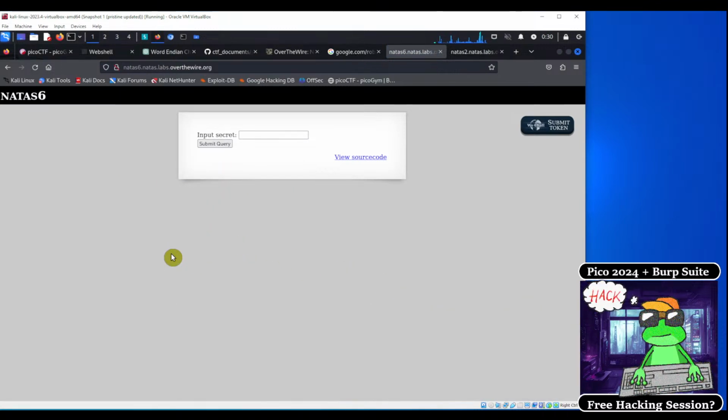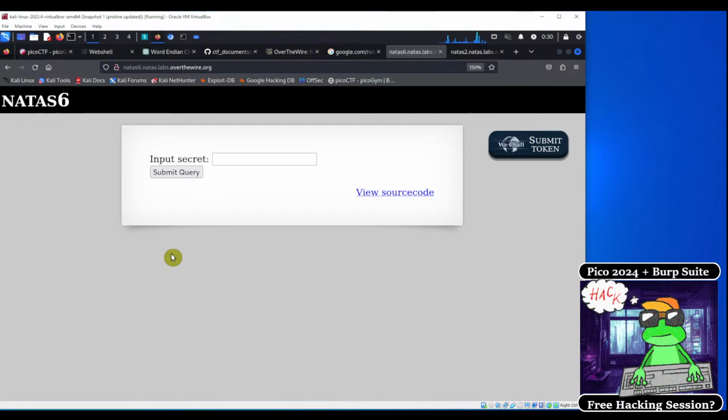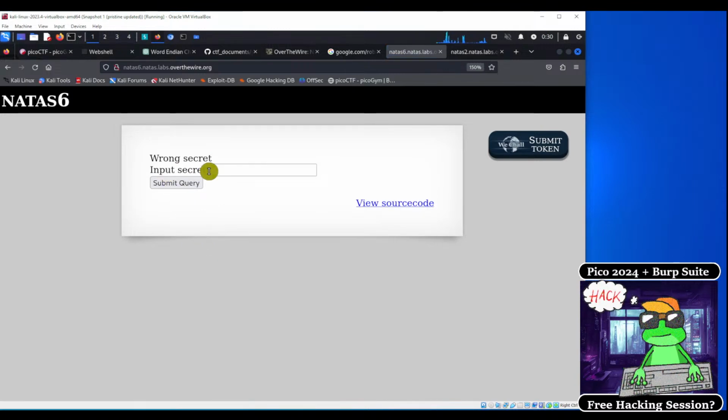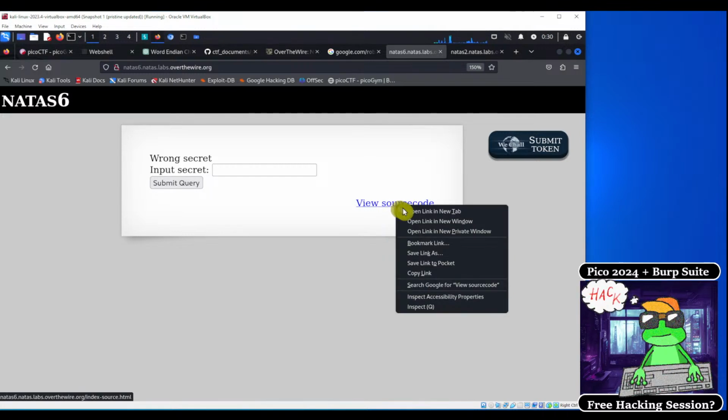Okay, so this is the first challenge where we're given some source code. I don't know how many of the people in chat are developers or know anything about web dev languages like JavaScript or PHP. But it says input secret. We can put in something and submit the query, and it says wrong secret. There's also this button right here, which lets us see the source code for this particular page. So we're going to put this in a new tab.